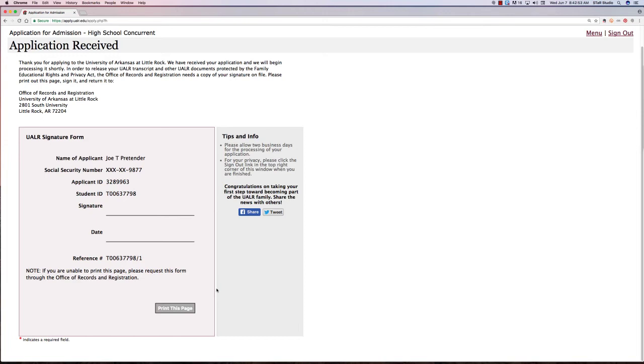So this is something that you're going to take a picture of. You're going to print this page. You're going to put this in your phone. You're going to email it to your parents. Your T number is your student ID, and it will follow you forever, and it will forever be your UA Little Rock ID number. Yes, it will, and that T stands for Trojan, and welcome to UA Little Rock.